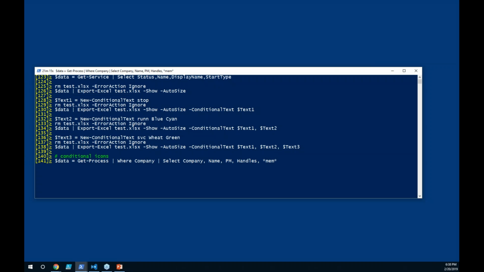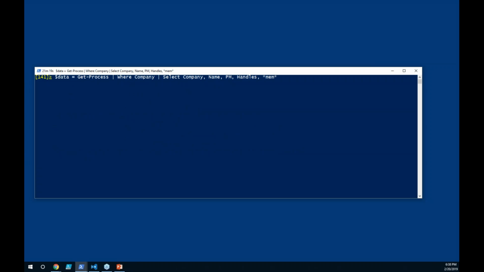Let's take a look at some more data. I'm going to do a Get-Process again. Going to grab company name, physical memory handles, and anything star, mem, star, wildcard, anything that has mem as a property name. And now we're going to use conditional formatting icon sets.